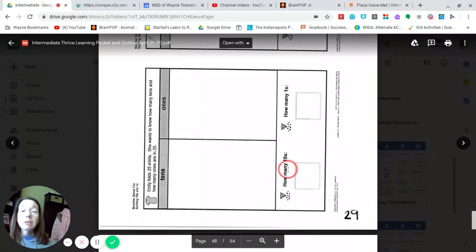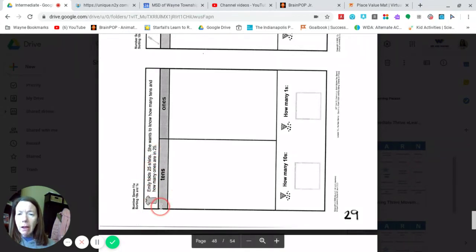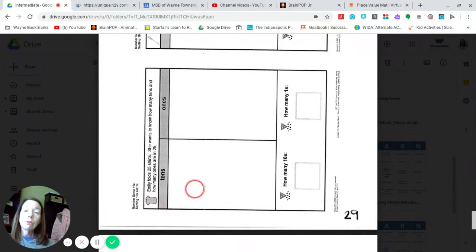When I was talking about the lines for the tens, it says Emily folds 25 shirts. So you need to figure out how many tens and how many ones are in the number 25. You can do lines for the tens and little dots or circles for the ones, or you can draw squares, or really however you want to represent your tens and your ones. Then you count them up and put them here with the number. So you're going to put the number of tens and the number of ones, if that makes sense.